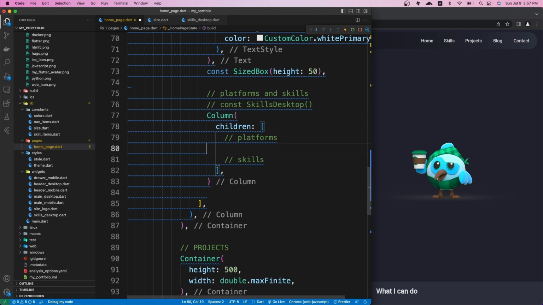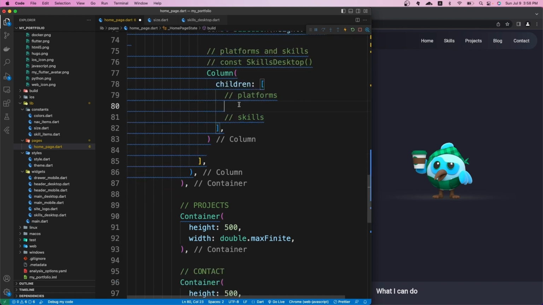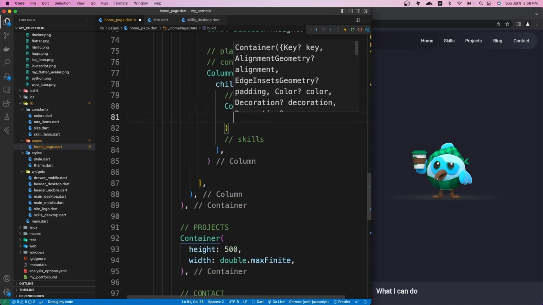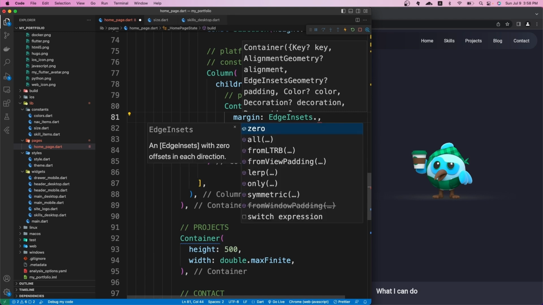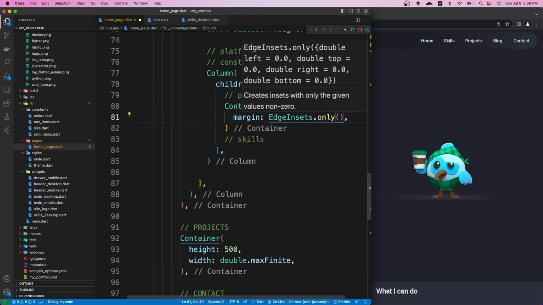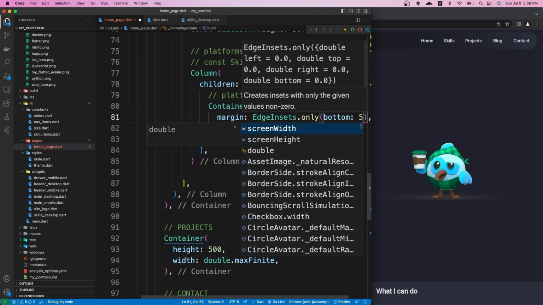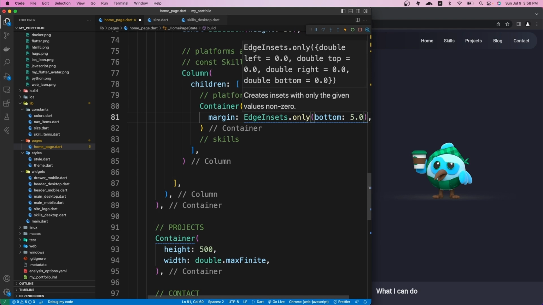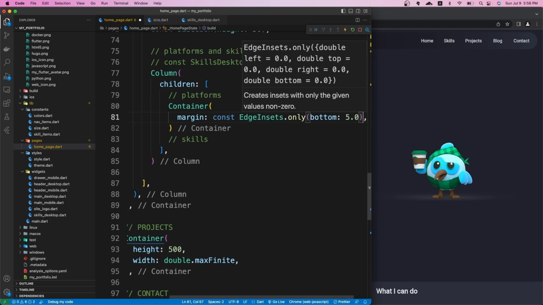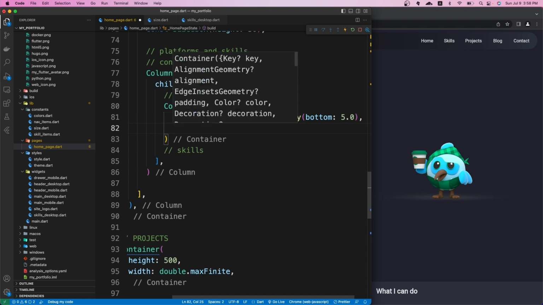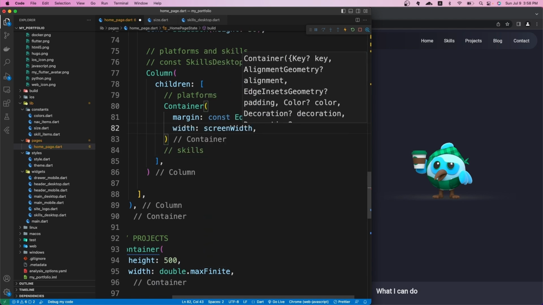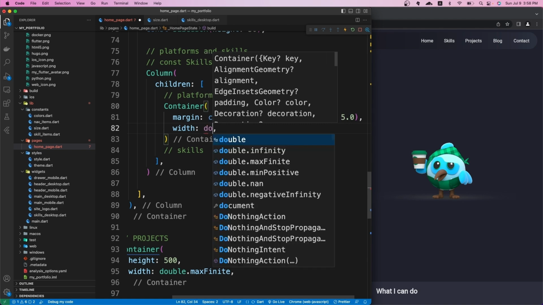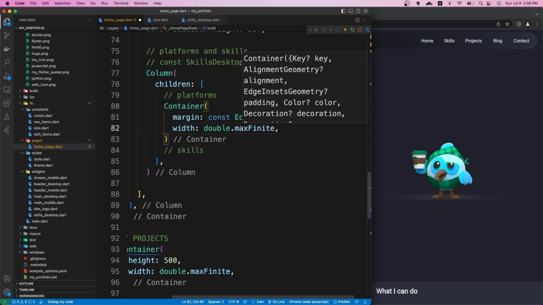First one, let's start with k platforms. We'll have a container widget, and for the container, first of all, I want to give this a margin. The margin will be edge insets dot only. I want to give a margin only to the bottom, okay, and that will be 5. This will be a space between each of our platform cards. And the next one will be width. For the width, we can use just screen width, not screen width. Let's actually make it double dot max finite.